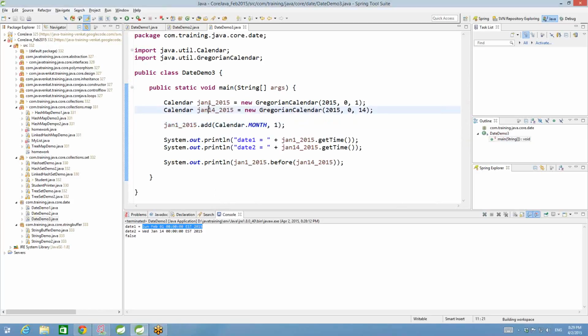I created a calendar object here for January 1st, 2015, guys. And now I'm adding 1 month to this one. Mutable, I'm adding 1 month to mutable, this one. Think. You're adding to that calendar. You're correct. Don't get confused. Don't get confused.